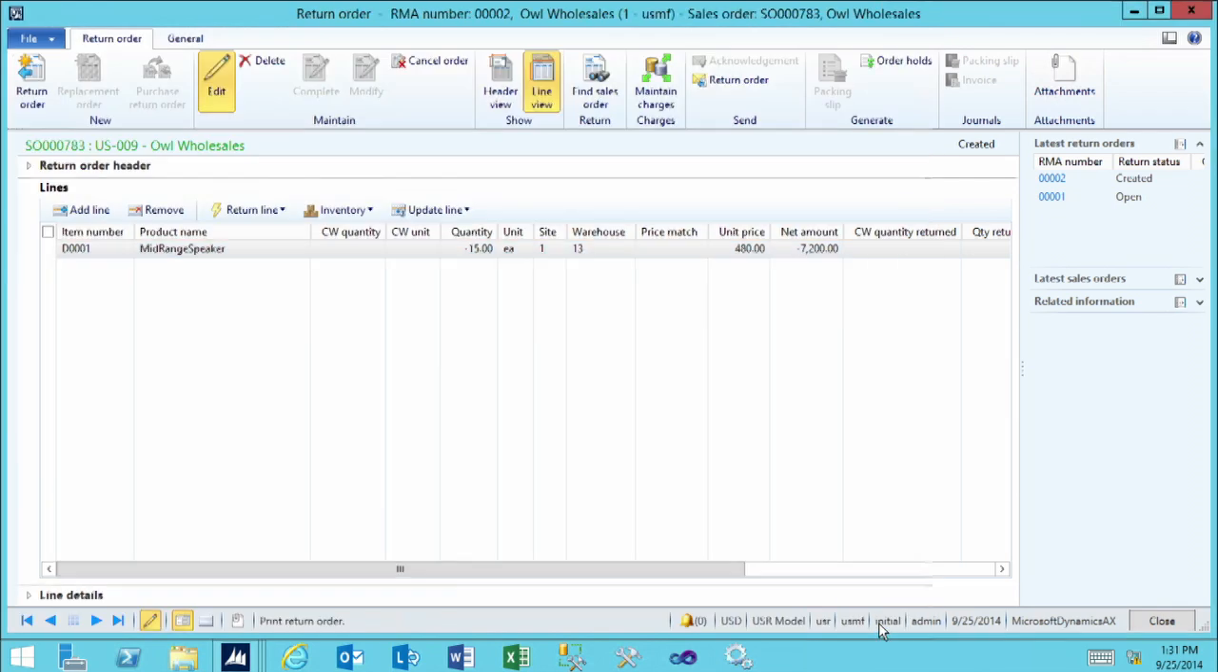Now that I've completed the process, the normal receipt process for the items to be returned can be followed, and the normal picking and shipping process can be followed on the regular sales order.